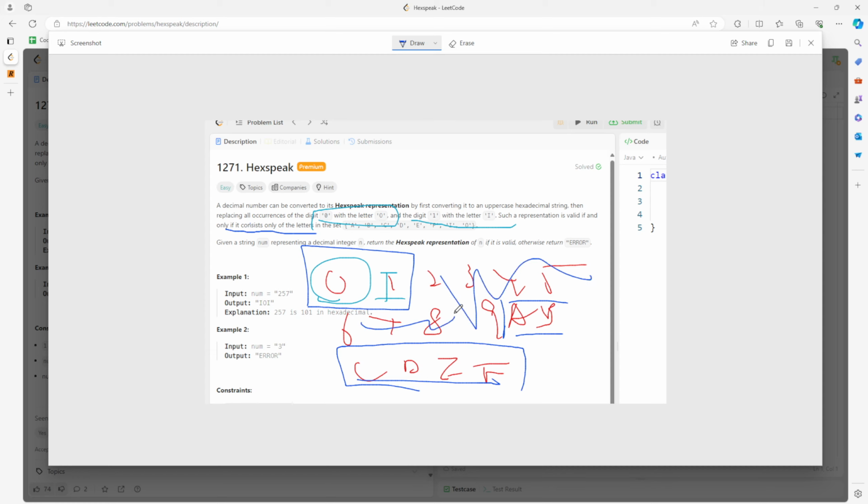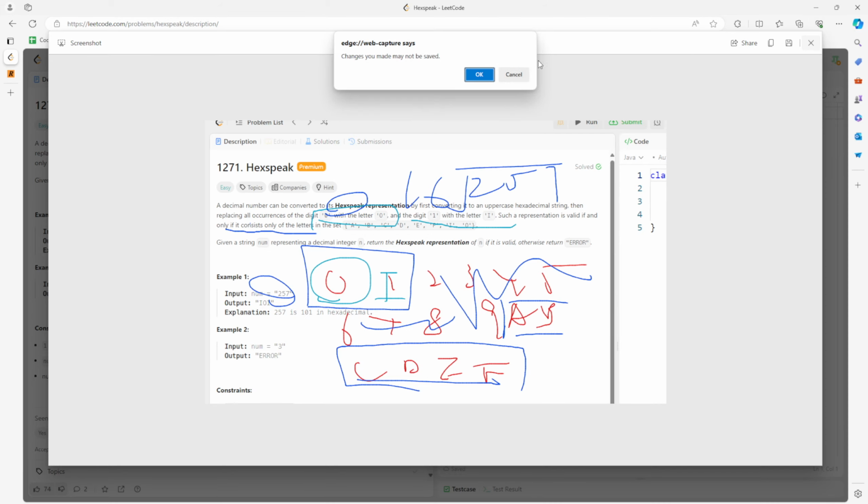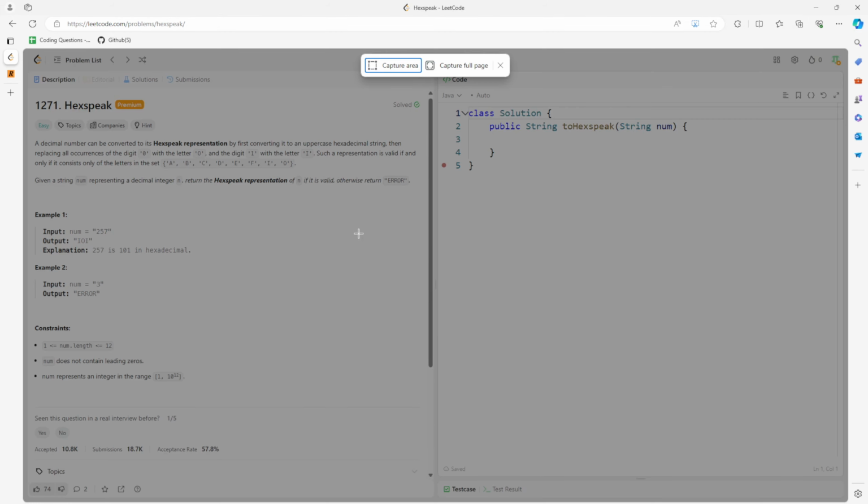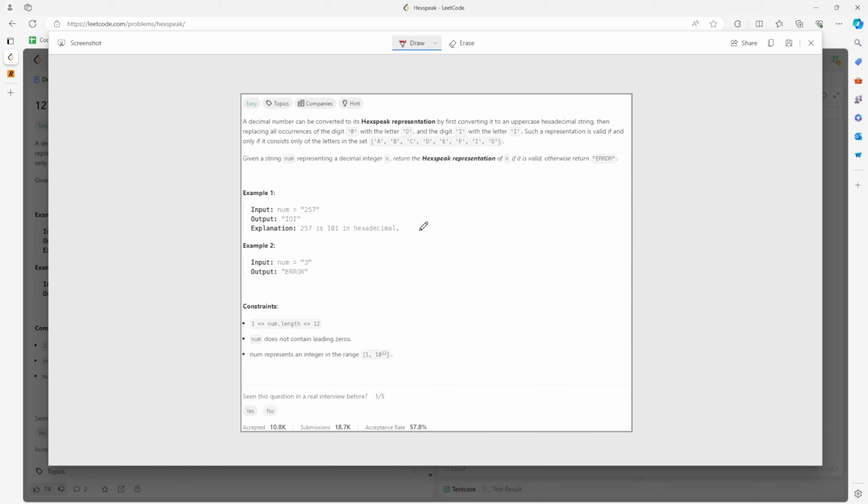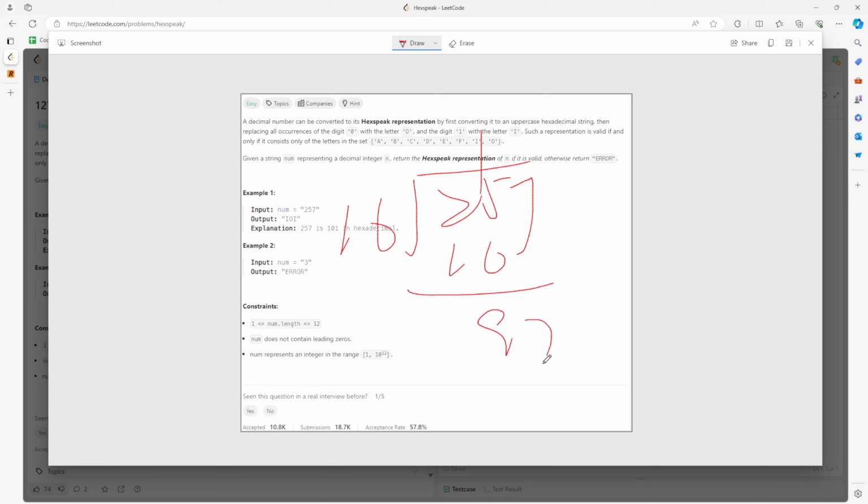And since this is a hex value, Hexspeak, we are dividing the value, the num, by 16. Alright, so actually pretty straightforward. I'm going to draw this again. Alright, 257 divided by 16. 16 times 16 is 256, and you have 1 left. The remainder is 1, which is fine.